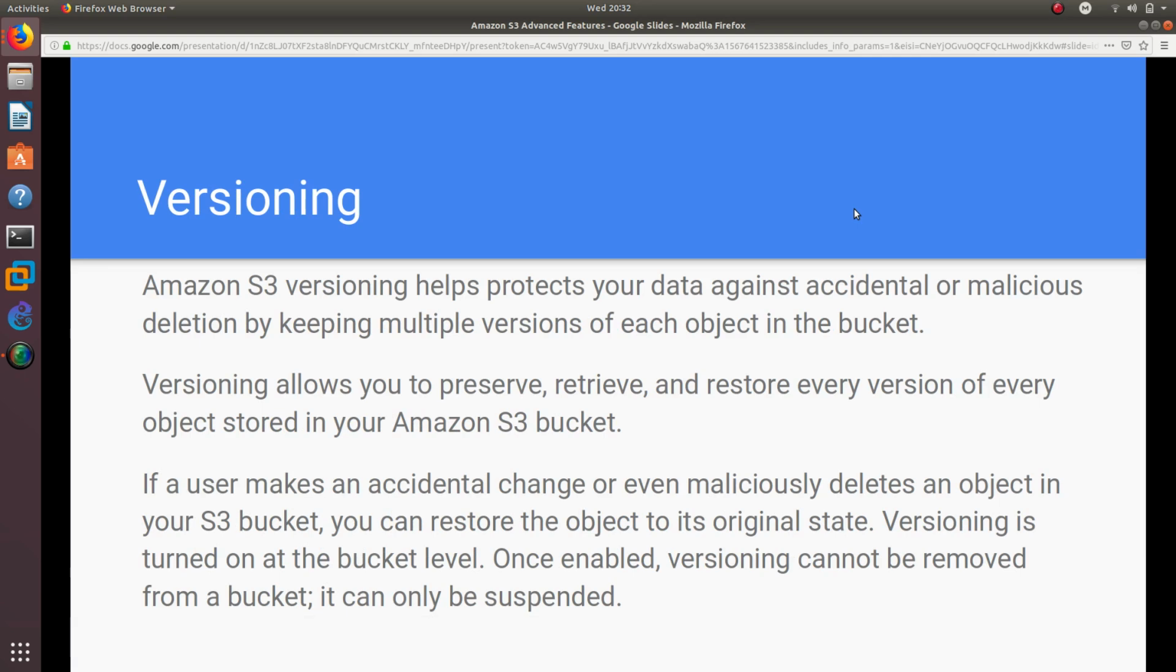Amazon S3 versioning helps protect your data against accidental or malicious deletion by keeping multiple versions of each object in the bucket. Versioning allows you to preserve, retrieve, and restore every version of every object stored in your Amazon S3 bucket, which is really nice. So if a user makes an accidental change or even maliciously deletes an object in your S3 bucket, you can restore the object to its original state. Versioning is turned on at the bucket level, and once it is enabled, versioning cannot be removed from a bucket. It can only be suspended.